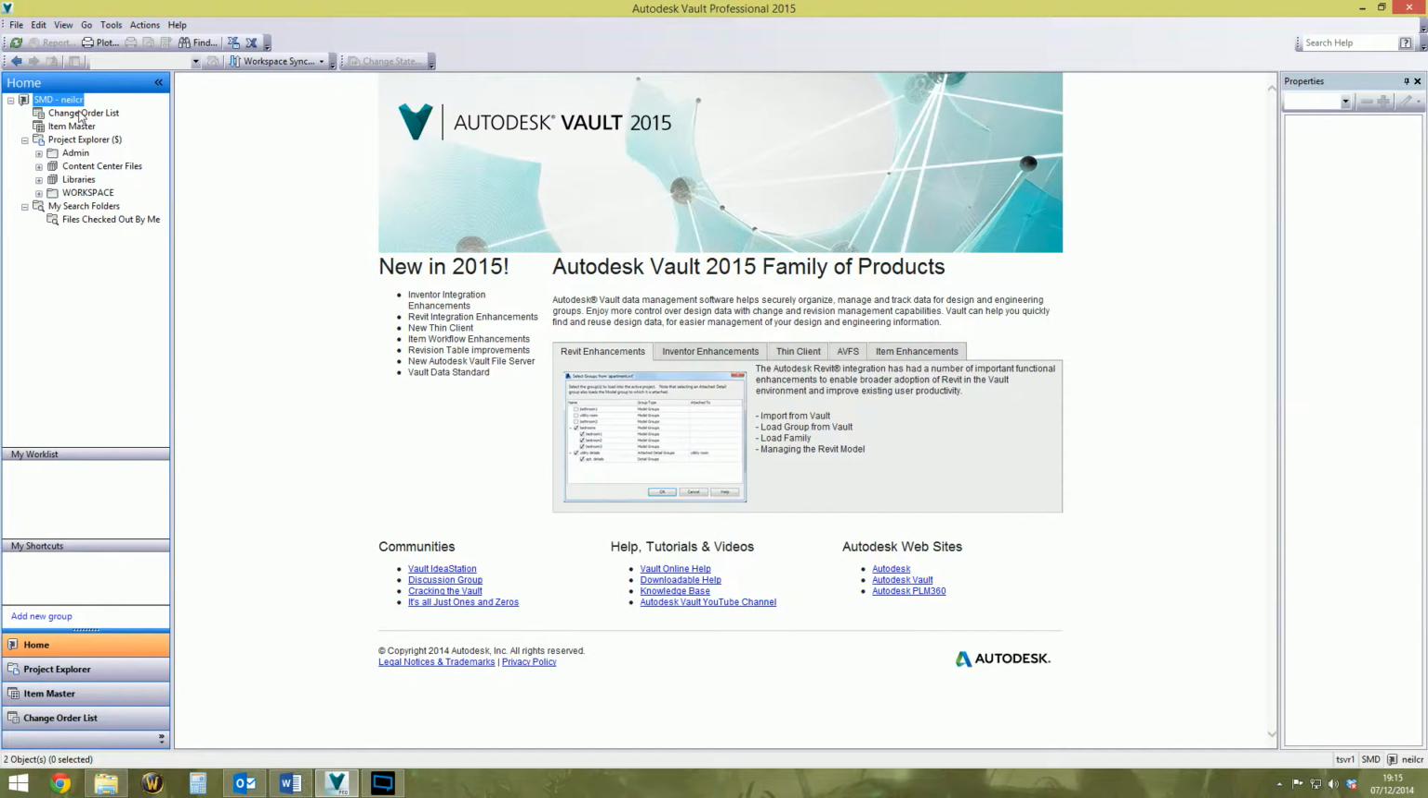Now, on the left-hand side of your Vault client, and by the way, this works in Professional or Vault Basic, any version of Vault really, any platform as well, any year release of Vault, you've now got this My Search Folders area with a search underneath it called Files Checked Out By Me, which is what I've just typed in.